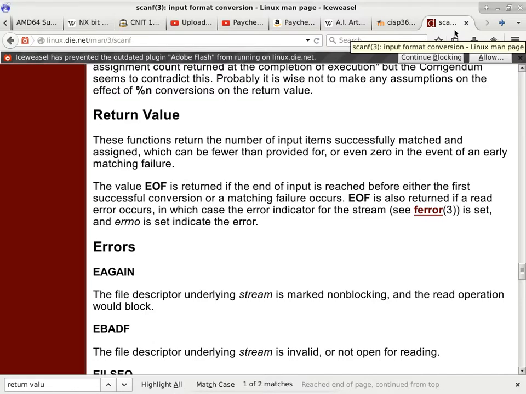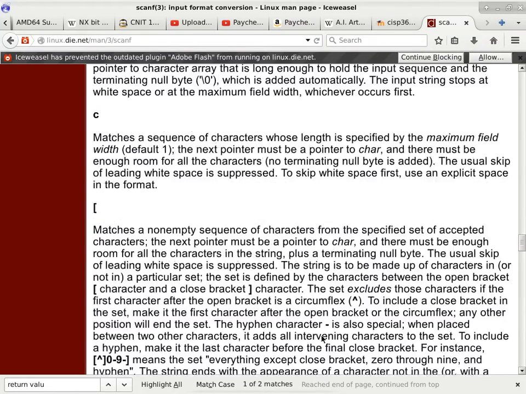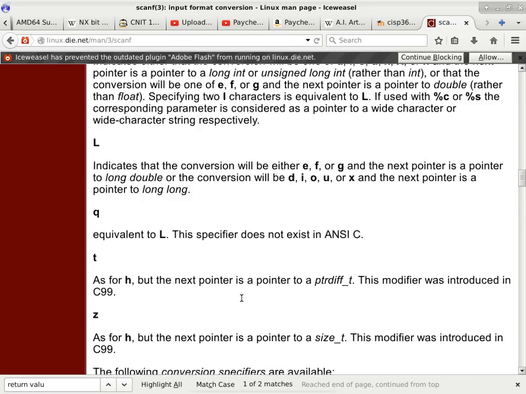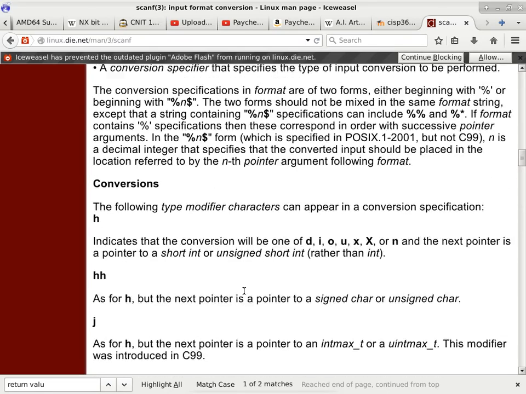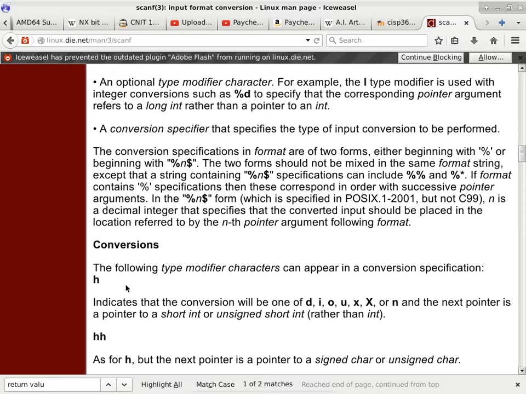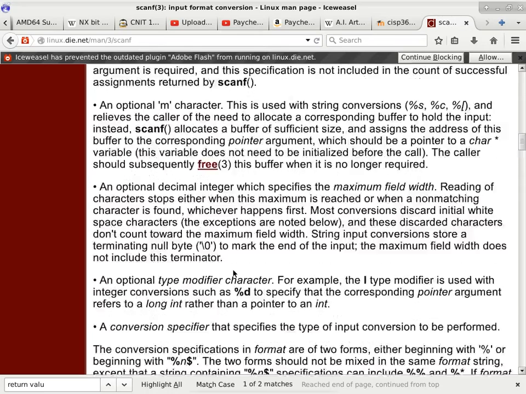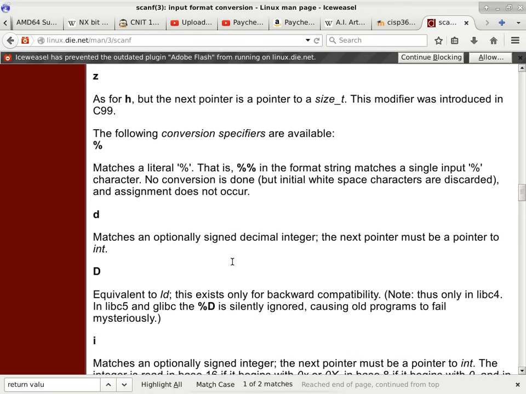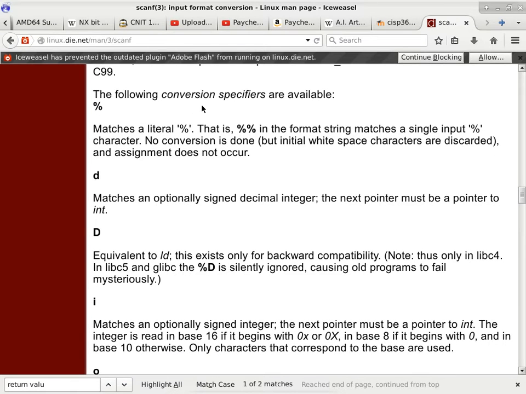Go to this page and scroll up a little bit, and right here you have everything that you would need to know. Conversions. The following type modifier can appear in the conversion specification. Okay, we need to look for conversion specification first. Okay, the following conversion specifiers are available. So they all start with the % symbol, okay?